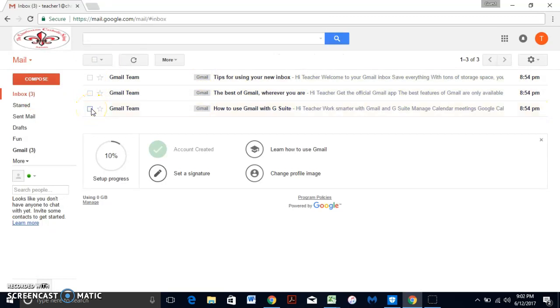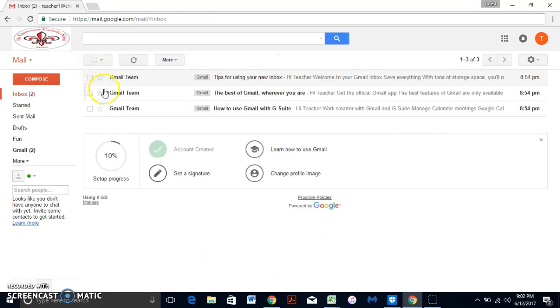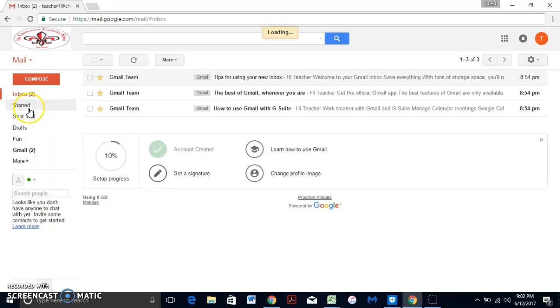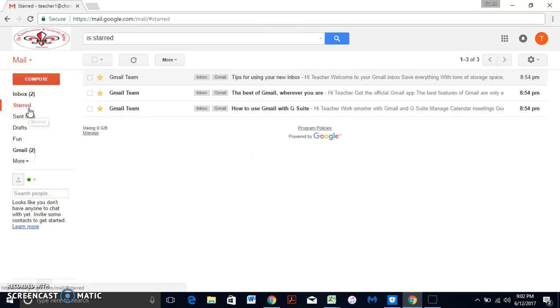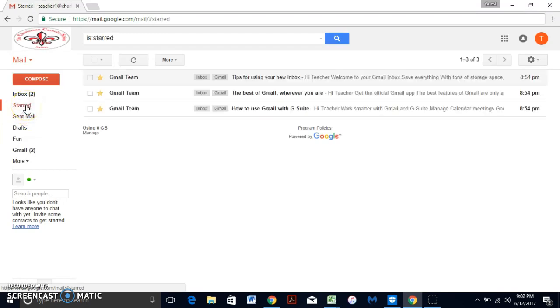So far I've told you about the difference between labels and folders. There's also starring and marking as important. I guess I don't have enough emails here to be marking as important, but you'll see that this is starred. If I star it, it's going to now show up here under the starred emails. So that's something else that you can do as well.